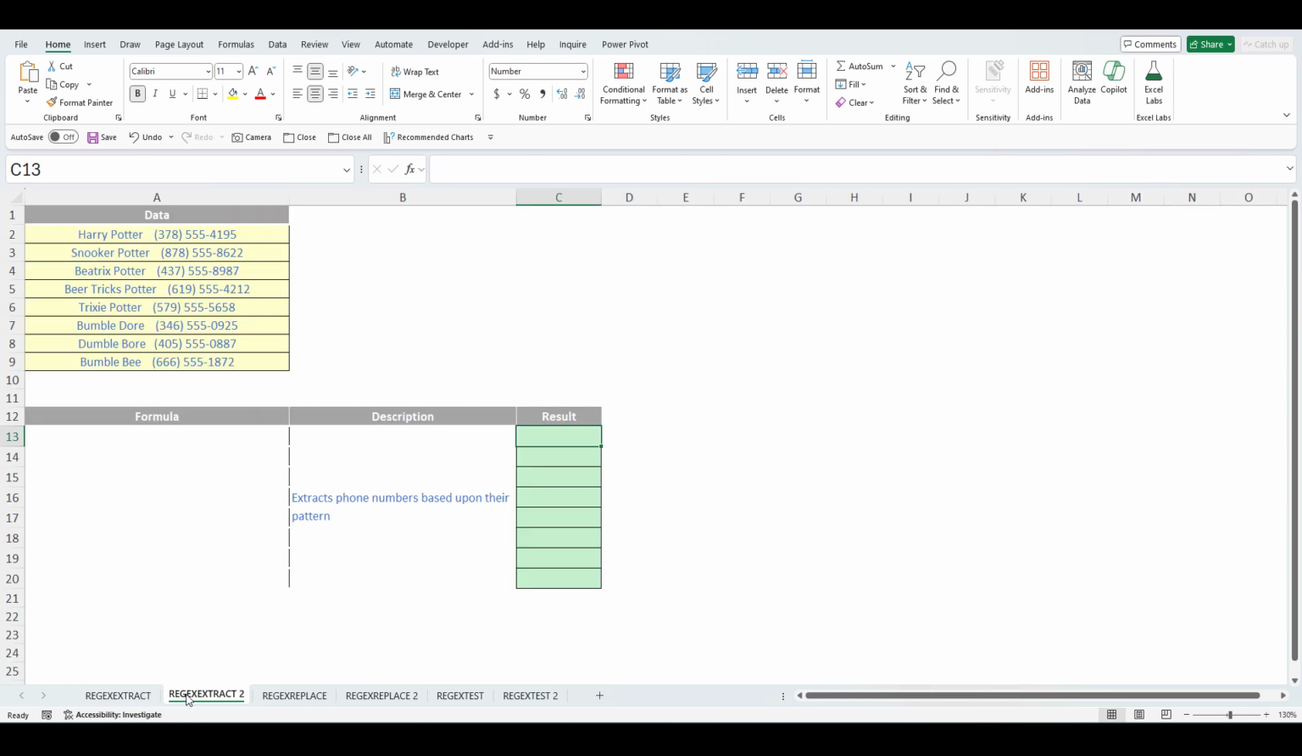There's another regex extract here. I've got some data. Harry Potter, just made up the name here. That's the phone number. And then I've got his brother, Snooker Potter, and sister, Beatrix Potter, and so on, with all the phone numbers in here. What I want to do now is get a list just of the phone numbers down here. So I'm just trying to get that through from the actual matching of it. So got to be careful in here.